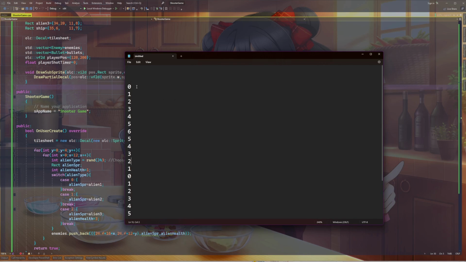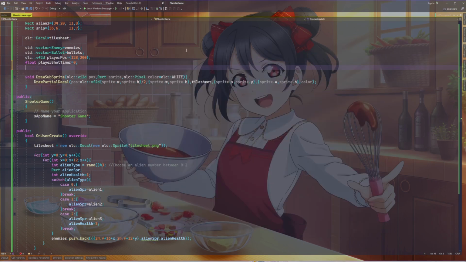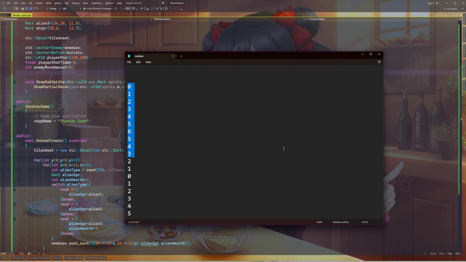So we're definitely going to need something to indicate how far along this track we are. So we're going to call this the enemy move amount, and we'll start it at 0. I think that's a good name for it. Enemy move amount. It makes sense.